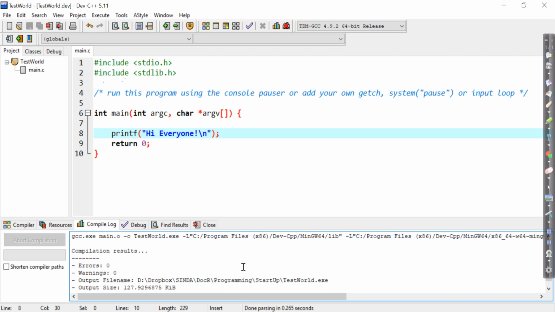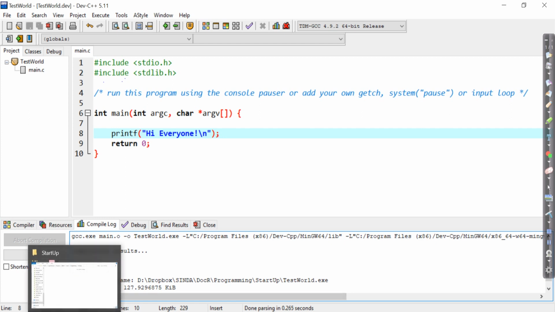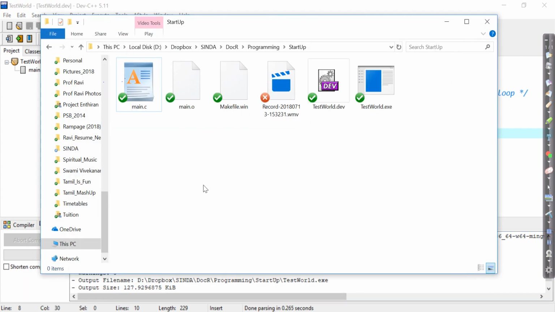Before we end this video, just a quick look at the startup folder that we have. You can see that this is the testworld.dev project that you created. This is the main.c file, and this is the object file that was generated. This is the intermediary file that is generated while you are in the compile process.